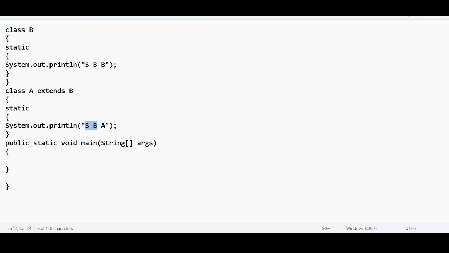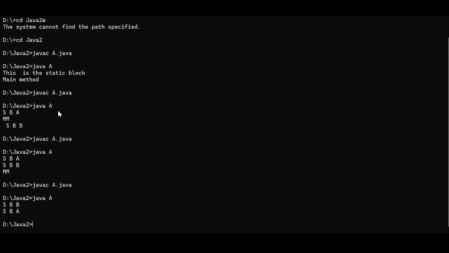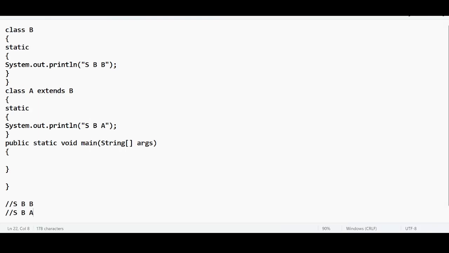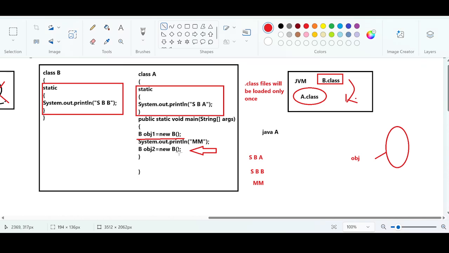SBB, SBA. Yes, that's correct. Let's try to understand the flow. What is exactly happening behind the scenes? SBB, SBA is correct, 100%. Now see what is exactly happening.